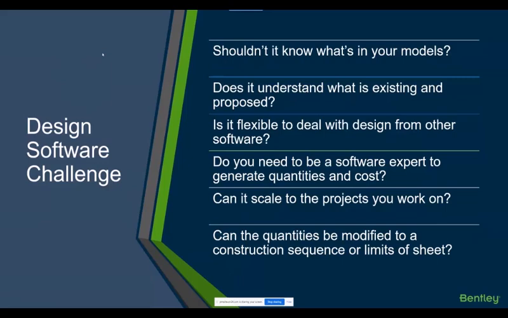Does it scale well? Do you have to be an expert at design software, especially modeling and grading, to do earthwork, quantities, and stuff of that nature? And really, should you have to be? Well, just think about that.